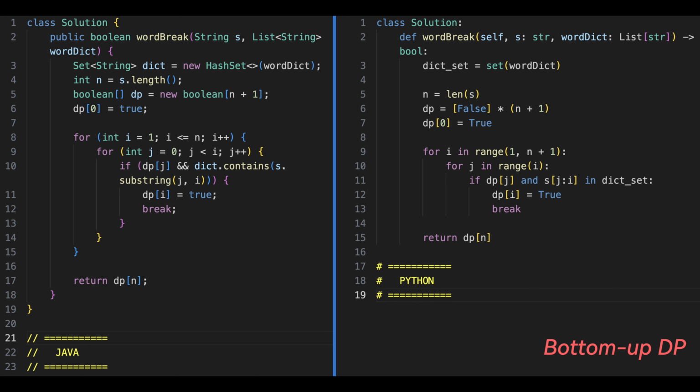Here is a quick code walkthrough of the algorithm we just talked about, with Java code on left and Python on right. First, let's convert the word dictionary to a hash set for faster O(1) lookups. Now let's get the length of the input string, let it be n, and create a boolean dp array of size n plus 1, where dp[i] indicates whether the substring of length i can be segmented into words from the dictionary.